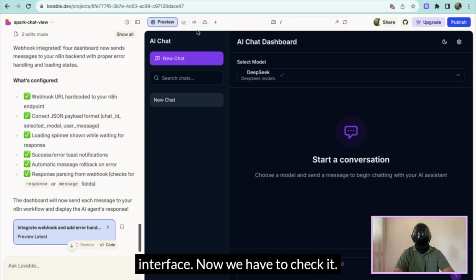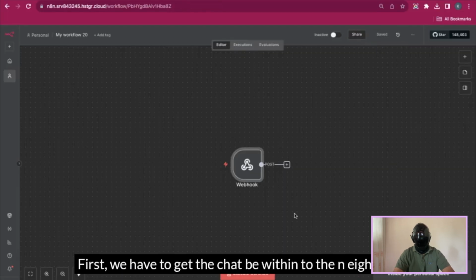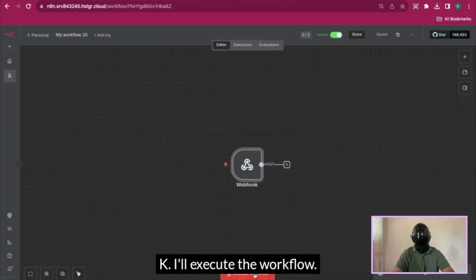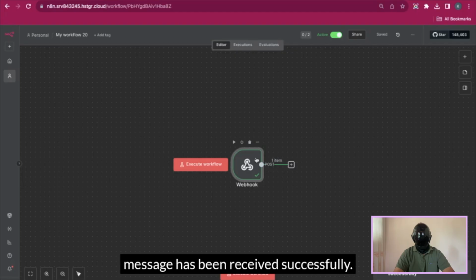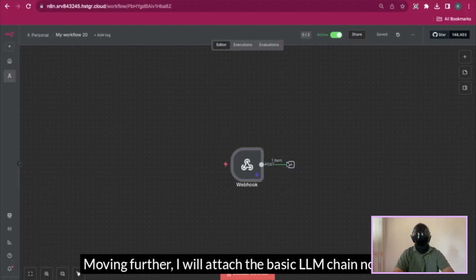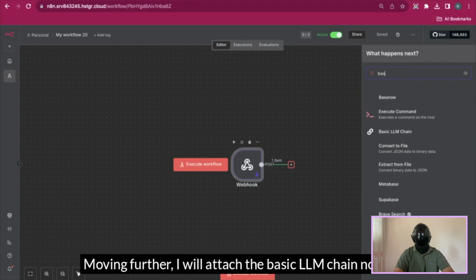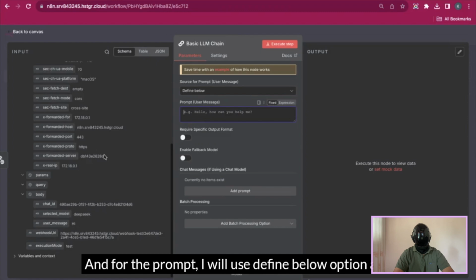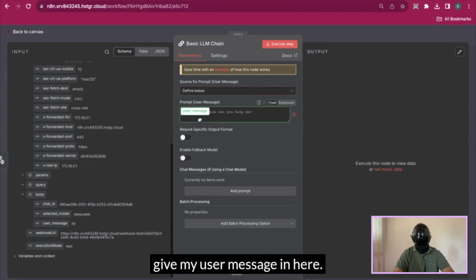Now we have to check it. First we have to get the chat into n8n for further automation. Here I execute the workflow. The message has been received successfully. Moving further, I will attach the basic LLM chain node, and for the prompt, I will use the define below option, and you might use a message in here.